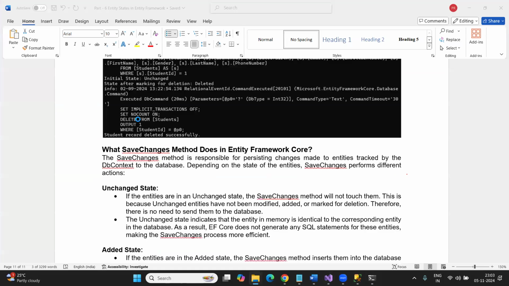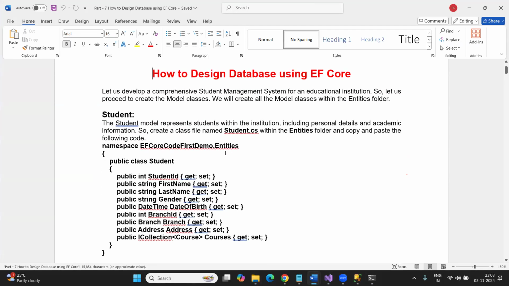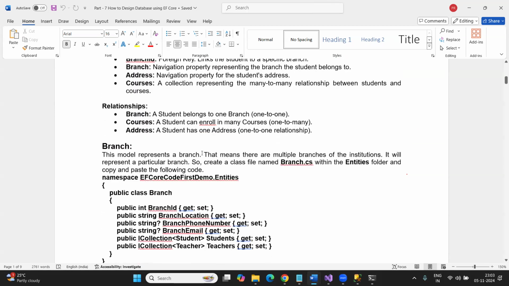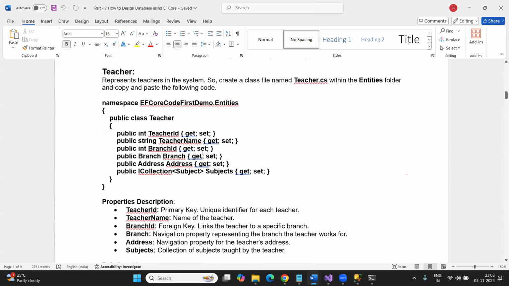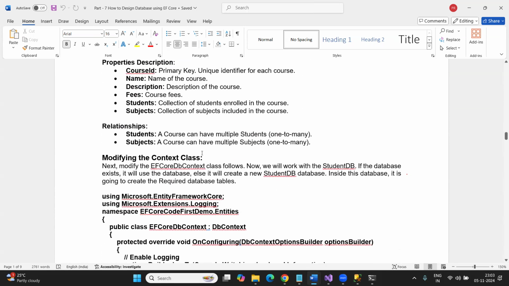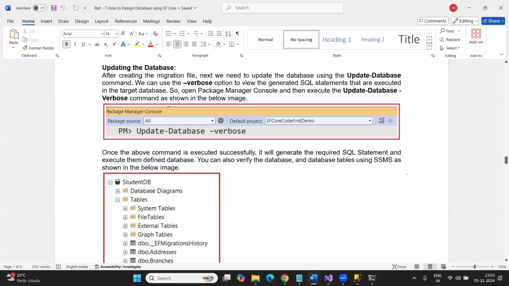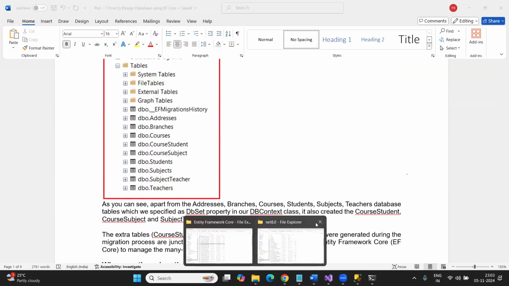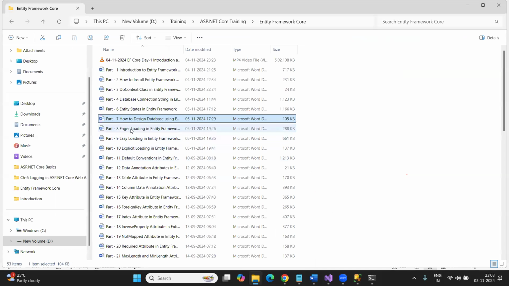So tomorrow I'm going to discuss how to design a real-time application, only the design part, using Entity Framework code first approach. I'm going to create 5-6 tables based on the relationships one-to-one, one-to-many, and many-to-many, and then insert some data. Then I'll discuss three important concepts in Entity Framework Core: eager loading, lazy loading, and explicit loading. We are going to cover these in tomorrow's session. Clear?